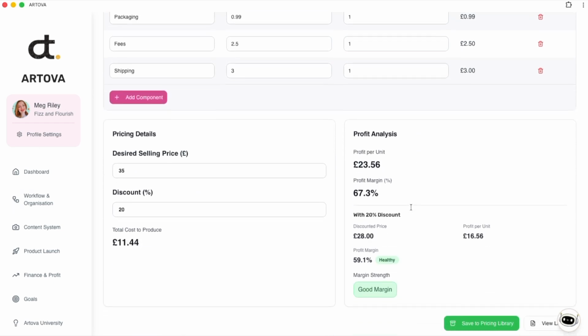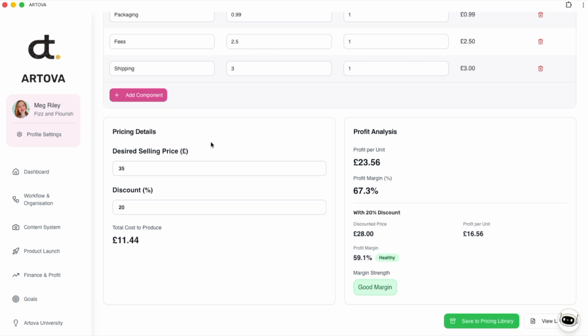If we scroll down, this is where we can input the desired selling price. And if you want, you can add in a discount to see what your profit margins would be with a discount included. That way, you know that if you're running a sale, you're still making a good profit. It helps you understand whether a sale is actually profitable before you run it. The calculator also color codes your margin strength, which gives you a quick visual understanding of whether your pricing is sitting in a healthy place.